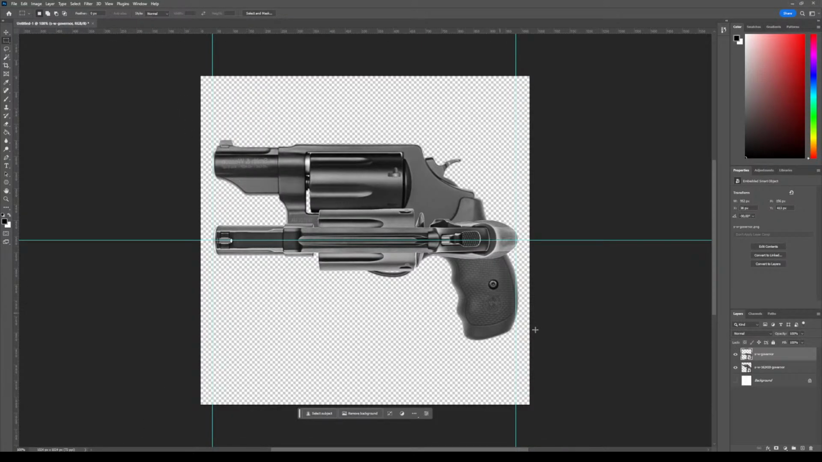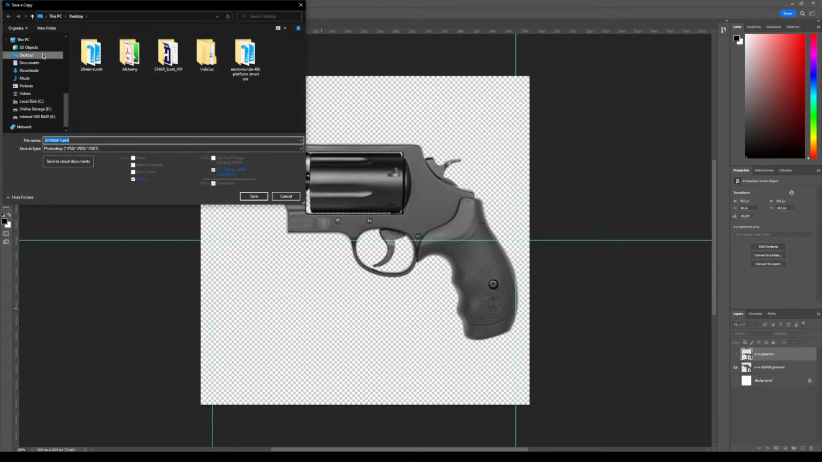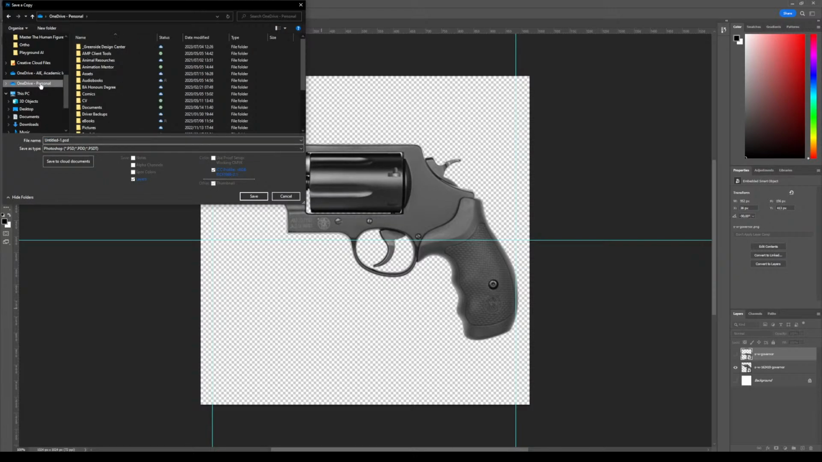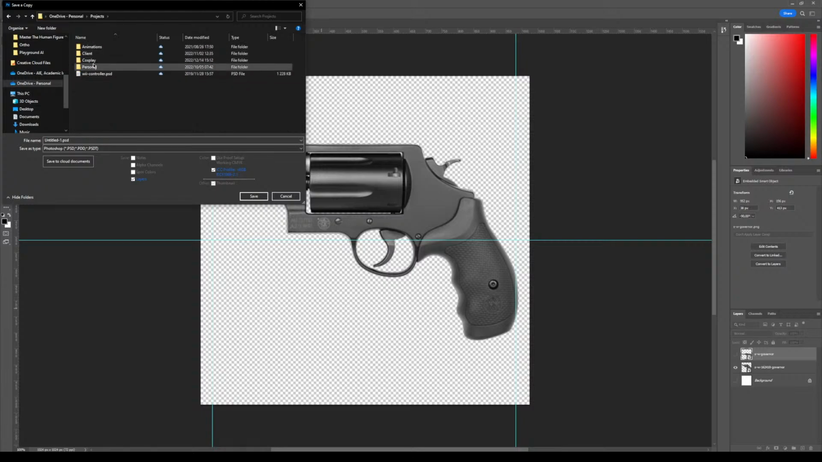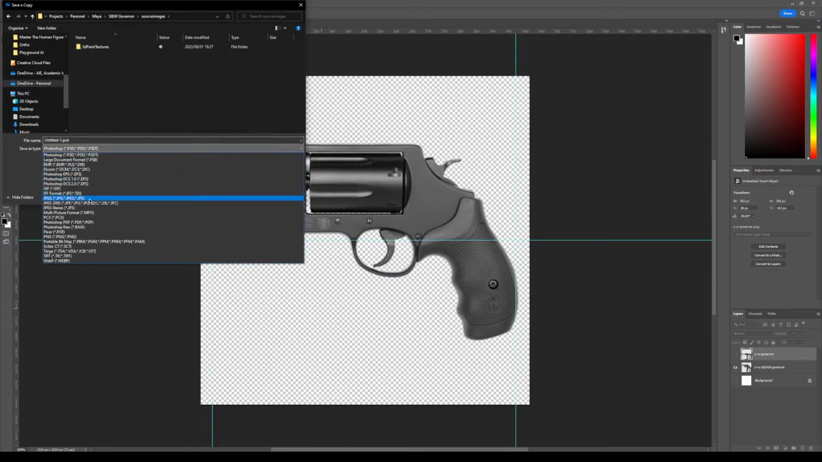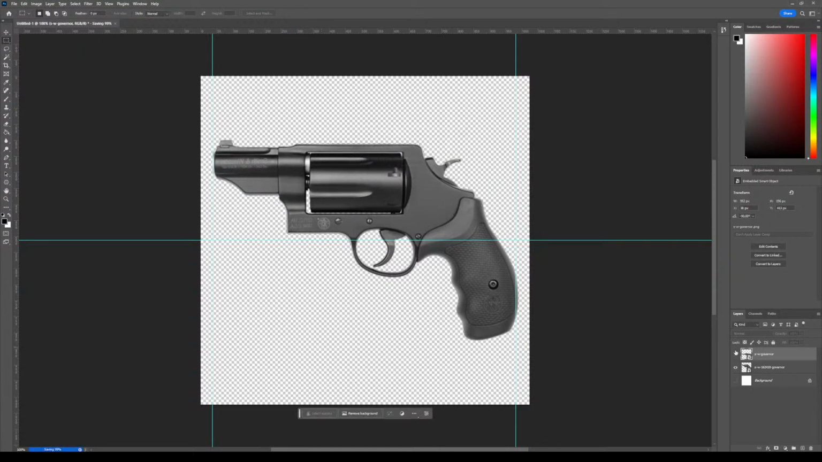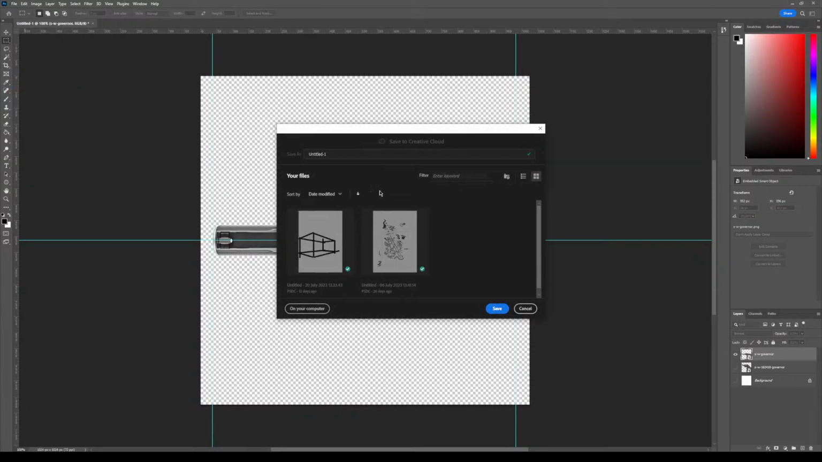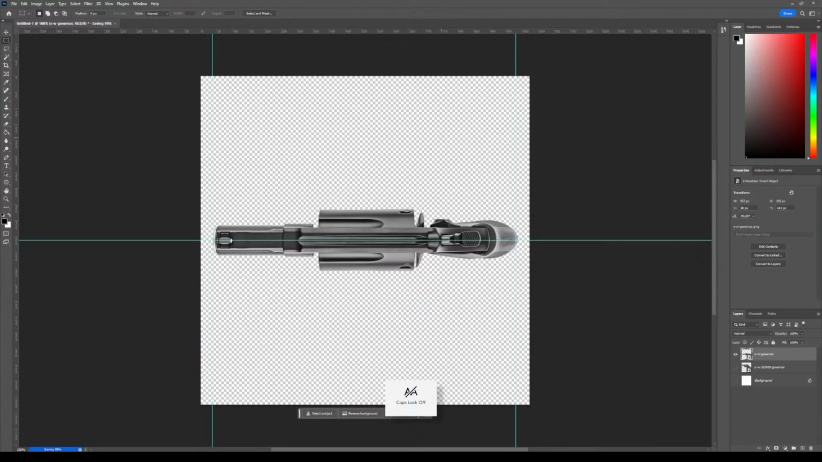Okay, back into Photoshop. Let's save out these images. File, Save a Copy, on my computer, up to my storage, Projects. No, wrong one. Maya, Smith & Wesson Governor, into source images. I'm going to make it a PNG, so side. Yeah, that's fine. File, Save a Copy on computer, PNG, top. Why is my caps lock on? Cool.